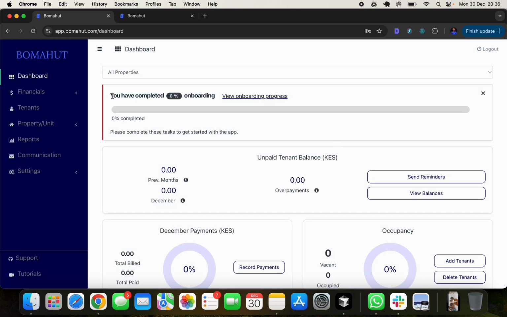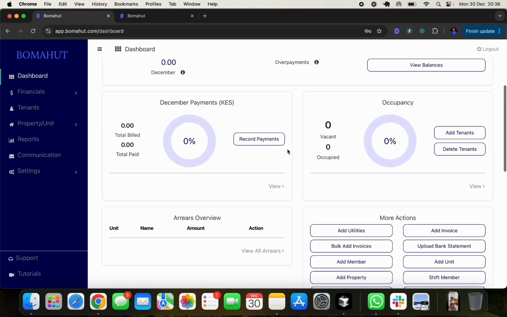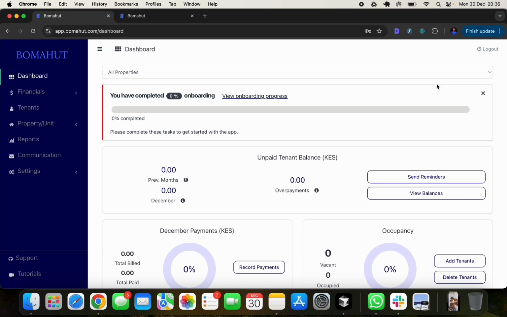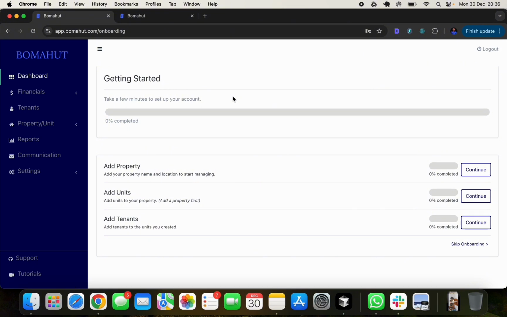You can see there is an onboarding which you can opt to use, or you can skip the onboarding. But in this video, we are going to go through the onboarding. When I view onboarding progress, this is what it tells me to do: add property, add units, and then add tenants, and it tells you when you complete. You have the option to skip the onboarding here. So we will now go through the onboarding.